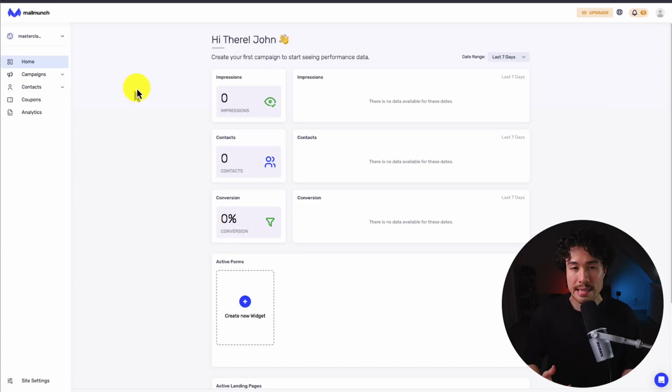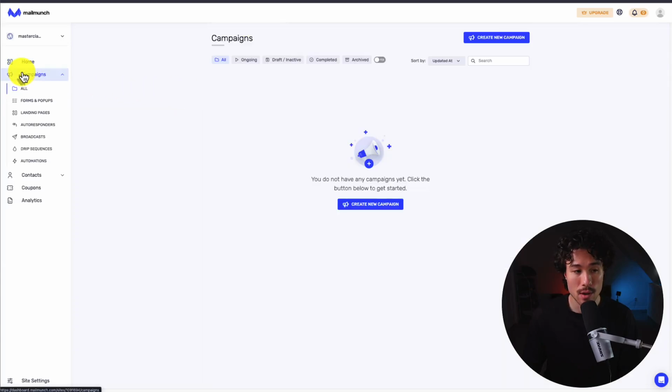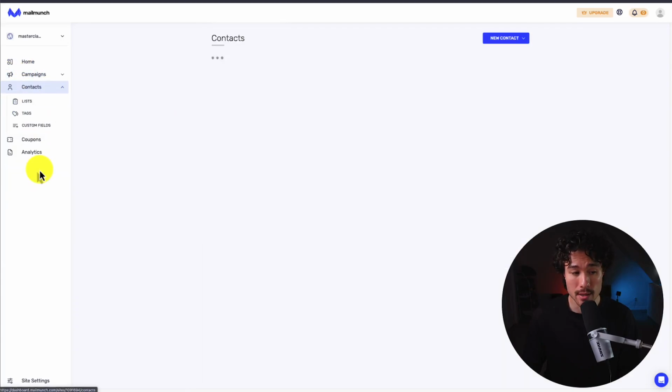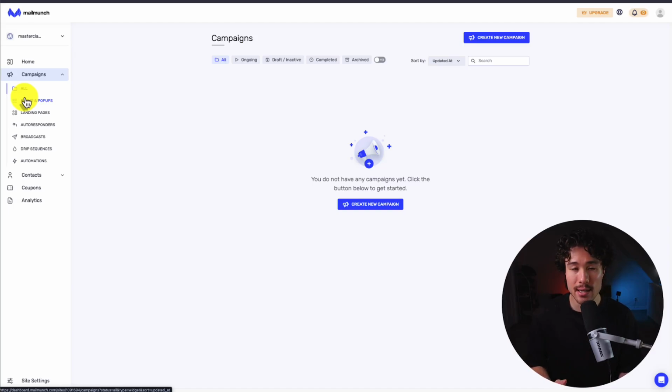So first up, let's get an overview of Mailchimp forms, formerly known as Mailmunch. So overall, we have our dashboard here, and we can see how our campaigns are performing as well as our forms. On the left-hand side menu, we have our breakdowns for our campaigns. You can see contacts, we'll set up coupons, and see our overall analytics. I'm on the free plan, so I currently can't see this. So let's head into campaigns, as this is going to be the most important step for the setup.